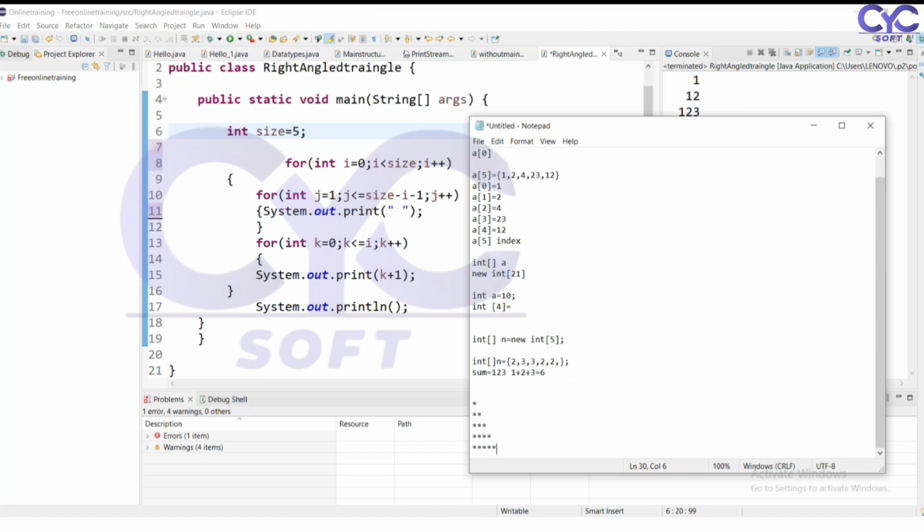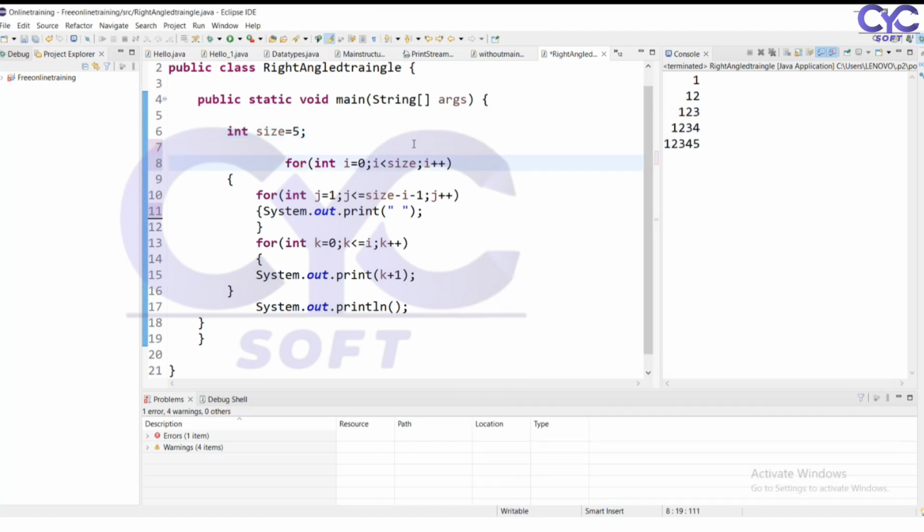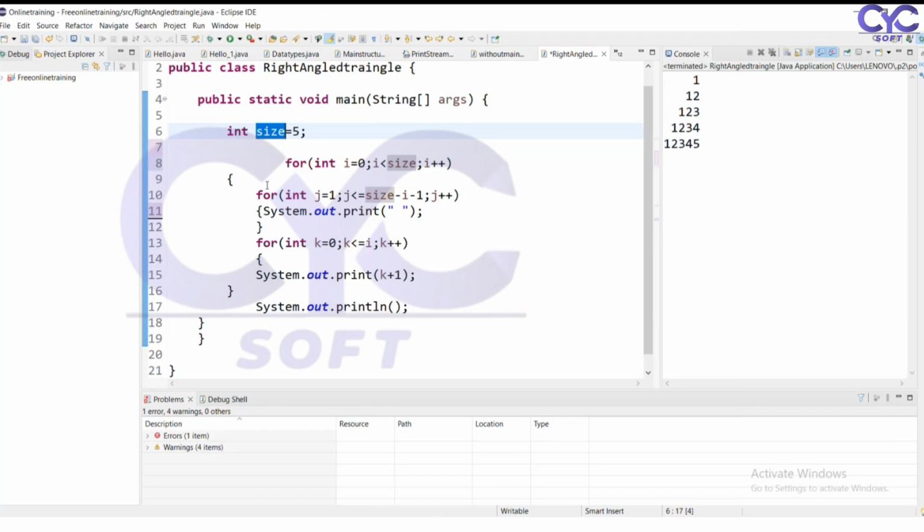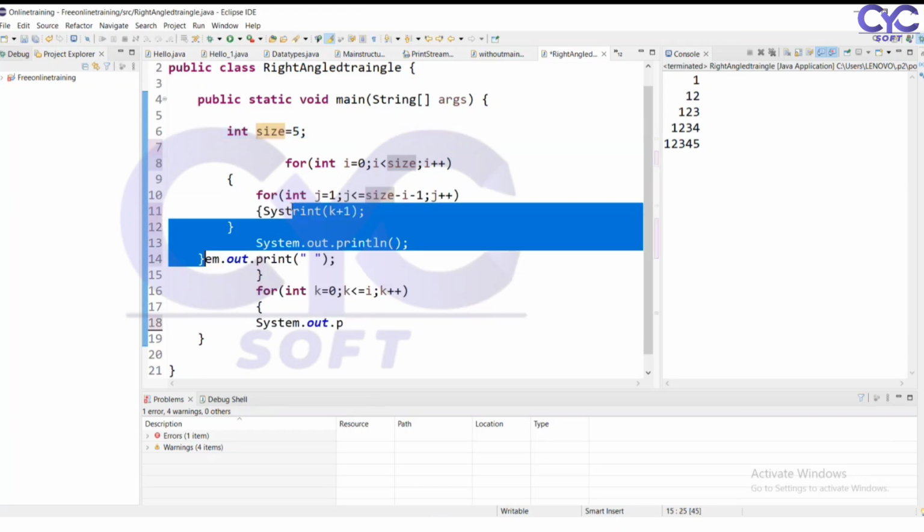So to print like that, what can I do first? I'm going to use the loop. I want to print five stars, so I'm using five here. Next, I will delete this entire one. I will delete it.